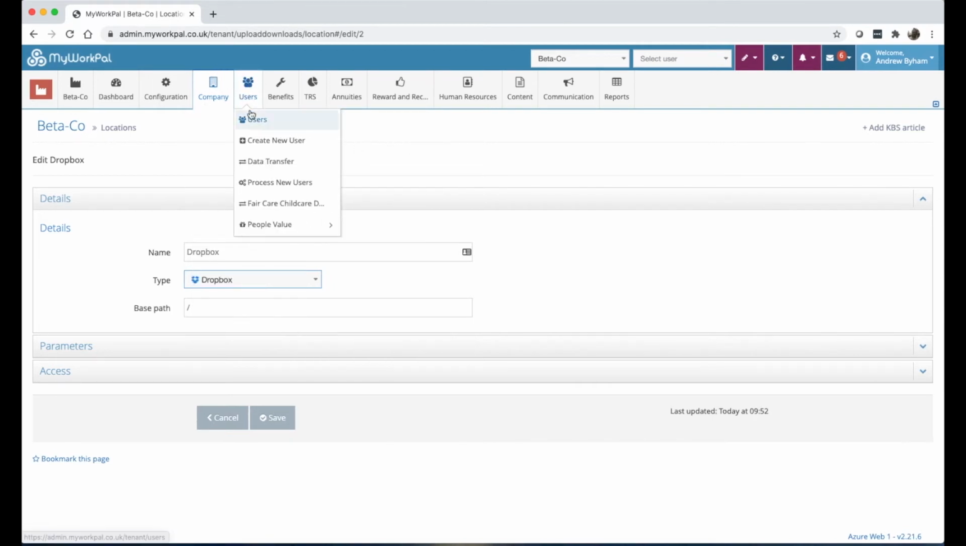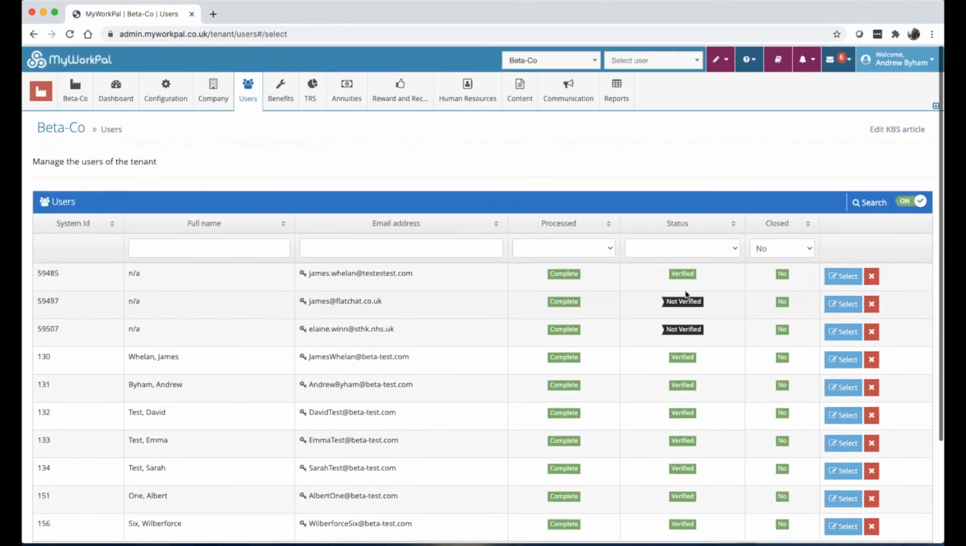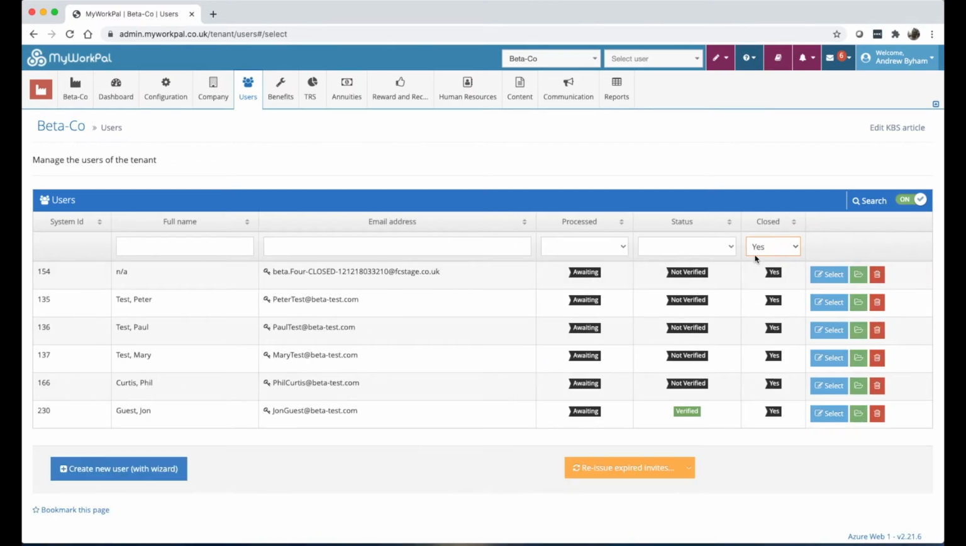Next is users. So these are the employee users within the system. The first menu just gives you a list of the users, and you can search for users. This also, by default, only shows you the non-closed accounts, so therefore the open accounts. But you can switch to view closed accounts, and if you close an account, typically it will change your address, and it will close that account so that person can't log in now, and the account is marked as closed.